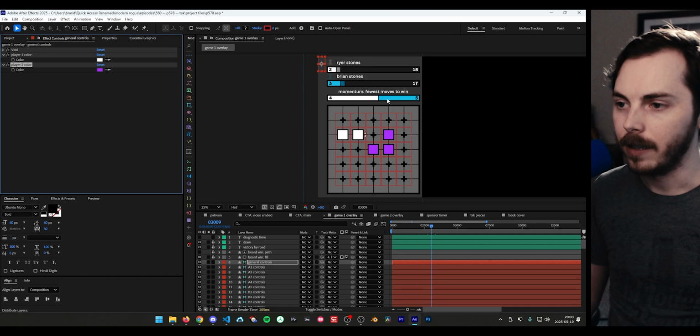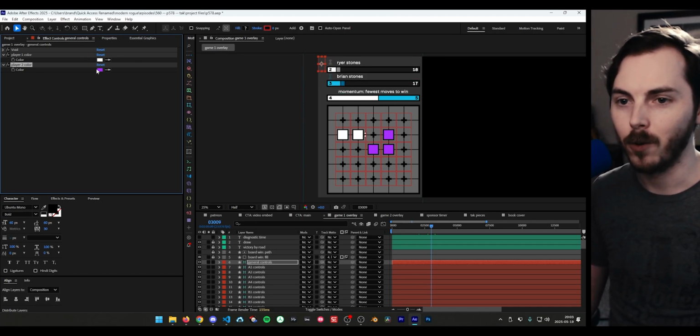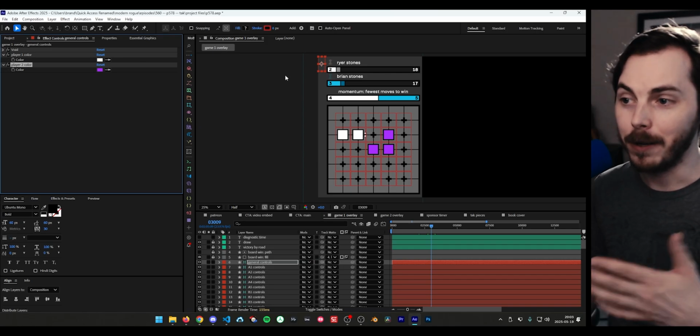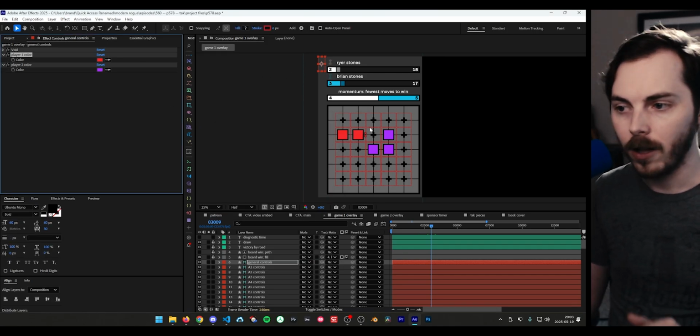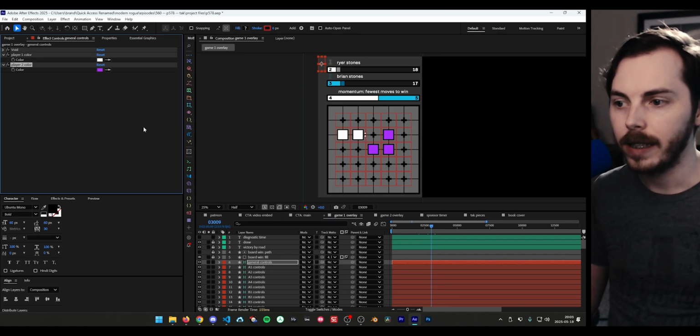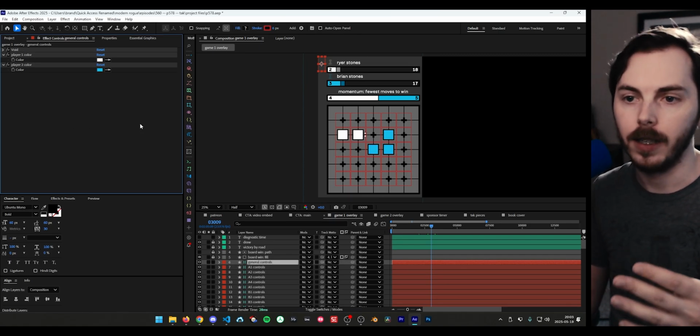Now, when I made this, I didn't make the bars here, the stone count or the momentum, reference these colors. So they don't change, but they easily could if I used the same code. And so now all of a sudden, this changes color. Really nice to have that possibility to change things.